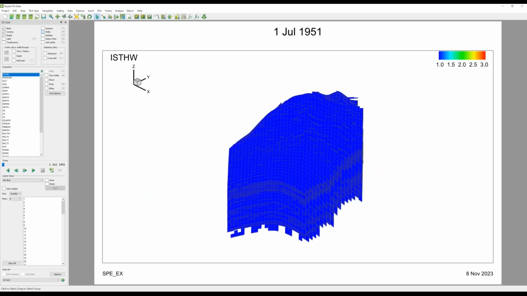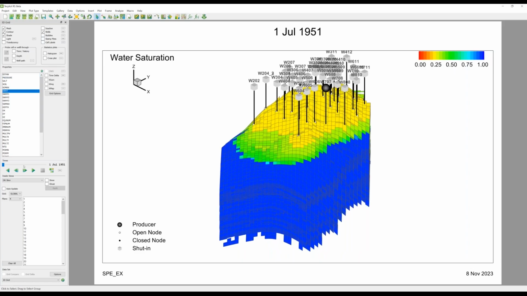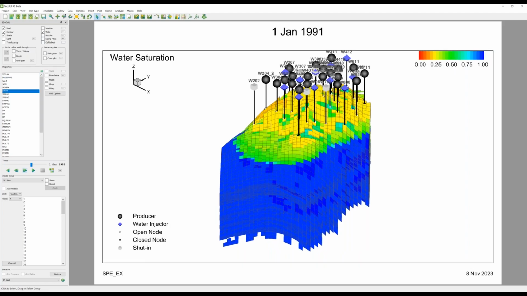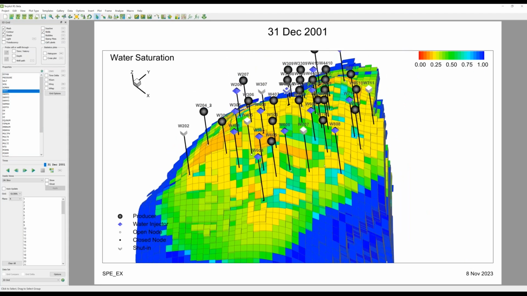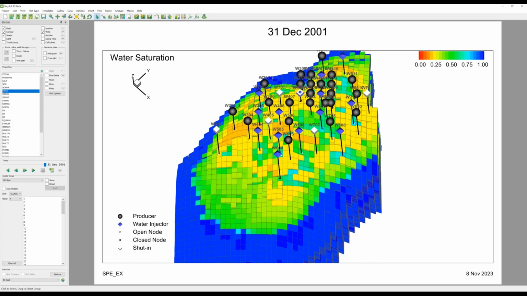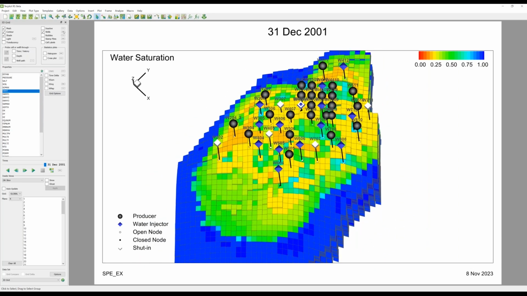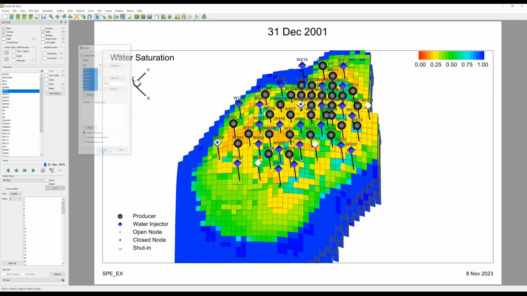I could turn on the wells here and go to something more interesting like water saturation, and move forward in time a little bit. Now what I could do is use some of the tools in RS to understand my history match qualitatively and spatially. I think all my wells are turned on here; turn on all my wells.